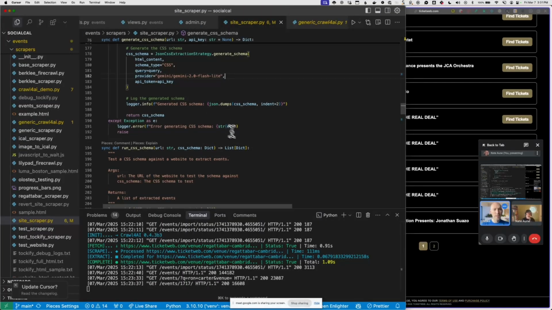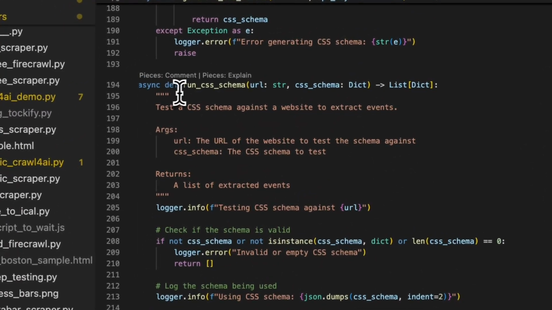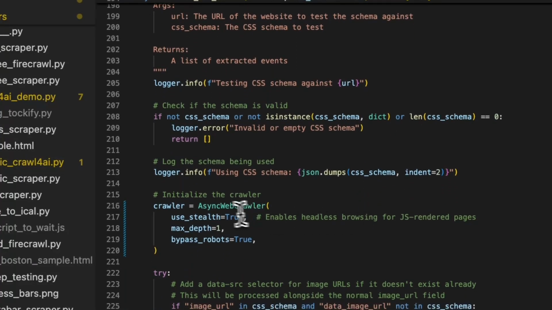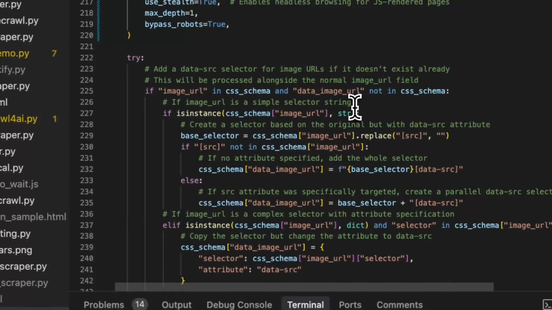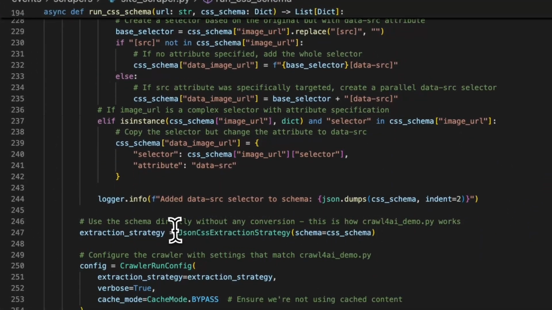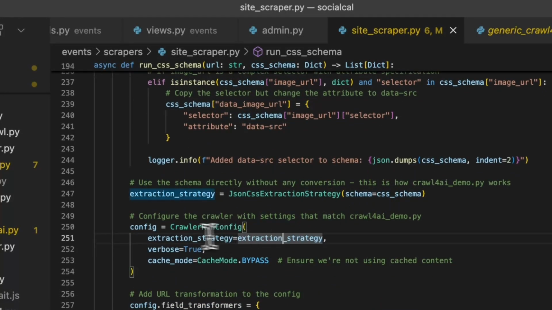Yeah. So once you've got the CSS schema, there's this function to actually run the schema, and this is what's actually doing the scraping. So you define a web crawler, and then there's a bunch of handling here for the images, like I mentioned before. Then we define the extraction strategy, and we say we want to use the JSON CSS extraction using the CSS schema that we defined up above, or that we generated. And then we configure the crawler, telling it to use that extraction strategy.